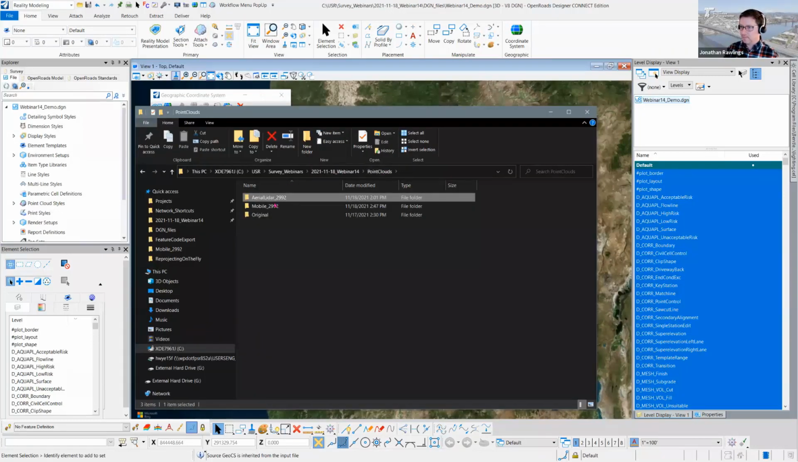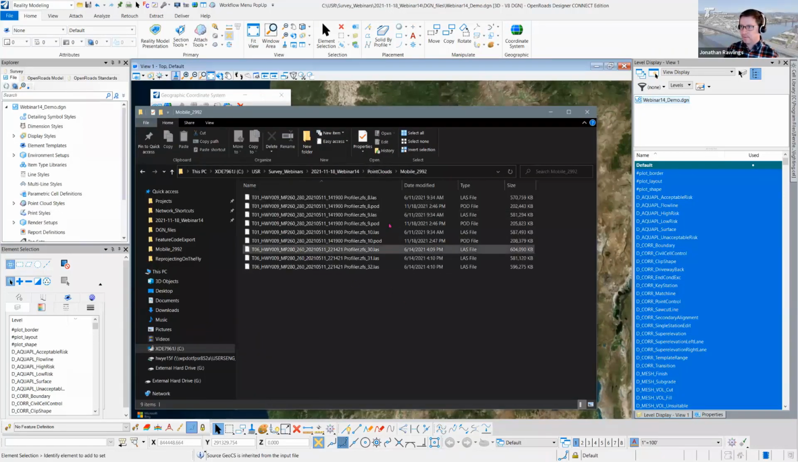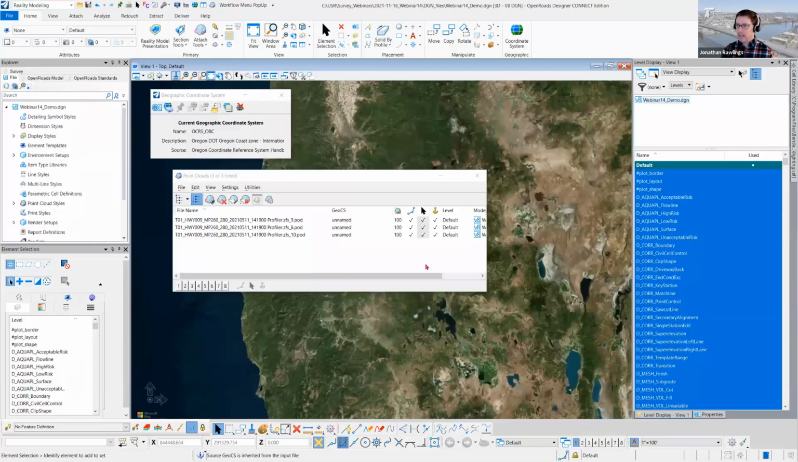So I just converted my LAS files from the mobile scanner that you downloaded from our project folder over to PODs, placed them in the same mobile 2992 folder. So I have a number 8 LAS right here and a number 8 POD right here. Notice the POD file is about 1/3 of the size of the LAS, so significantly smaller to work with. And they are attached within my file.